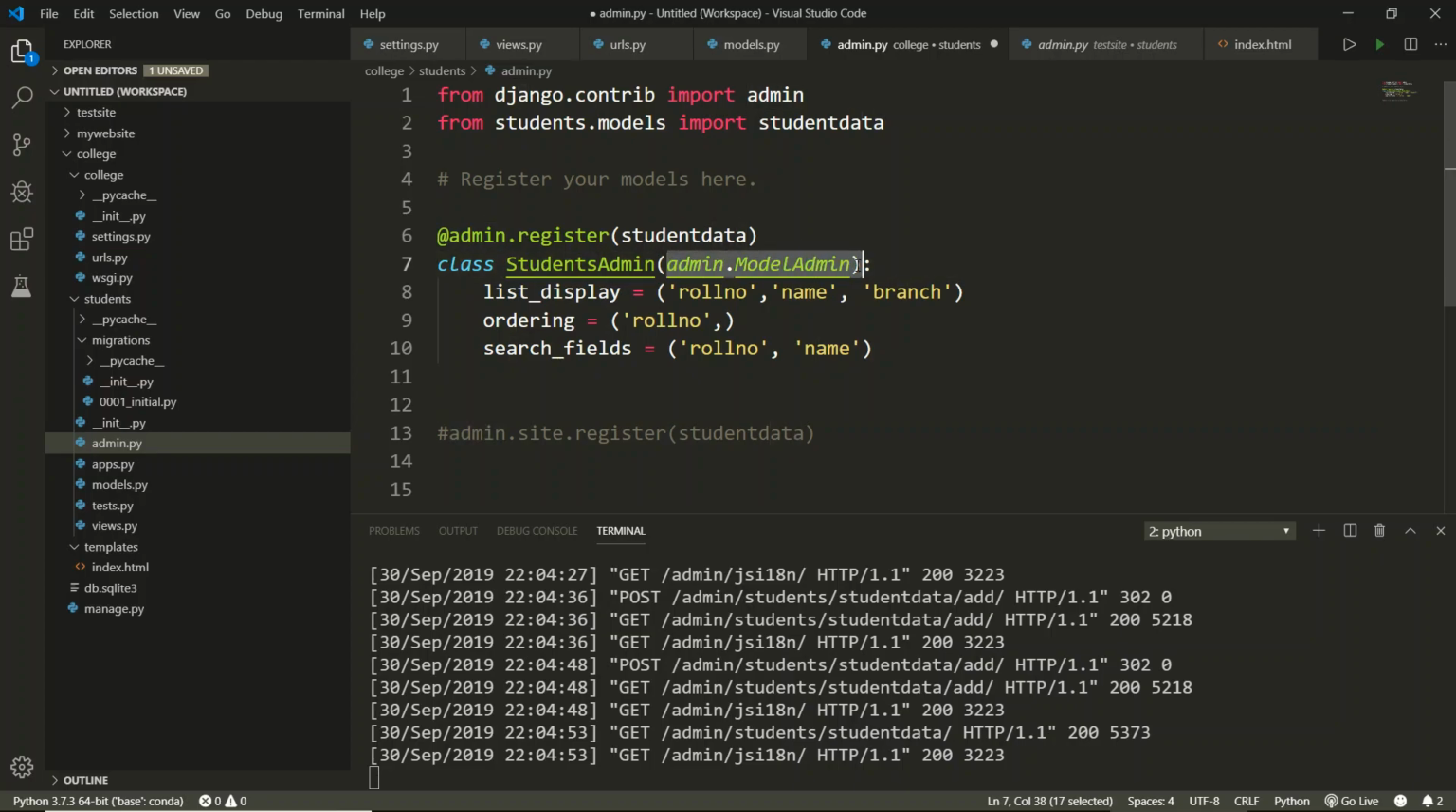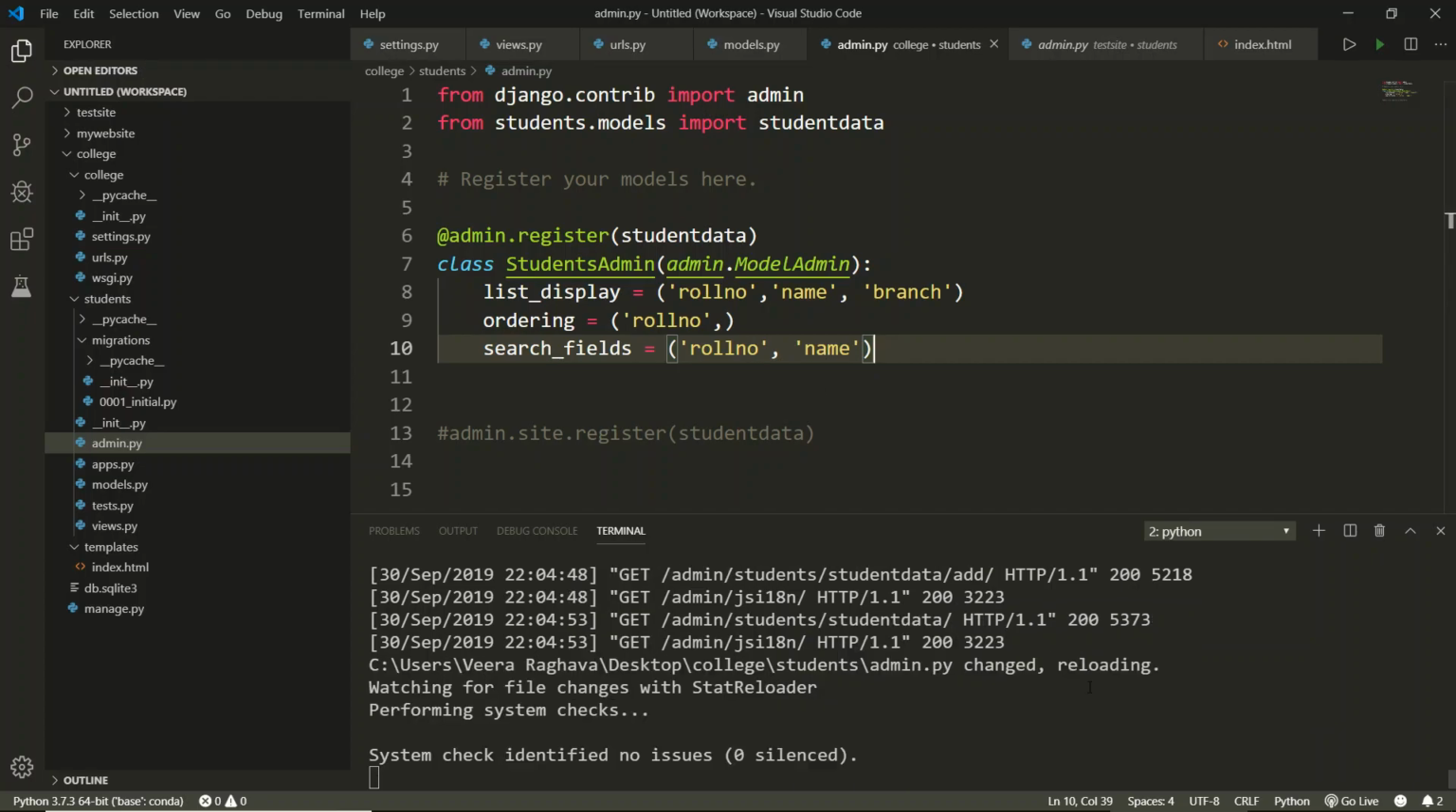From this class we are taking inheritance, and we are making roll number, name, branch appear as a list, ordered by roll number, with search fields roll number and name. If you give it like this, the view will change. I'm changing it, saving it.